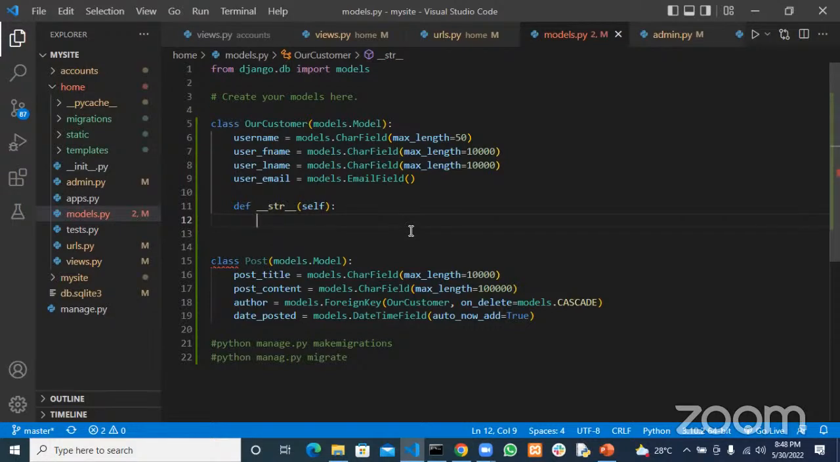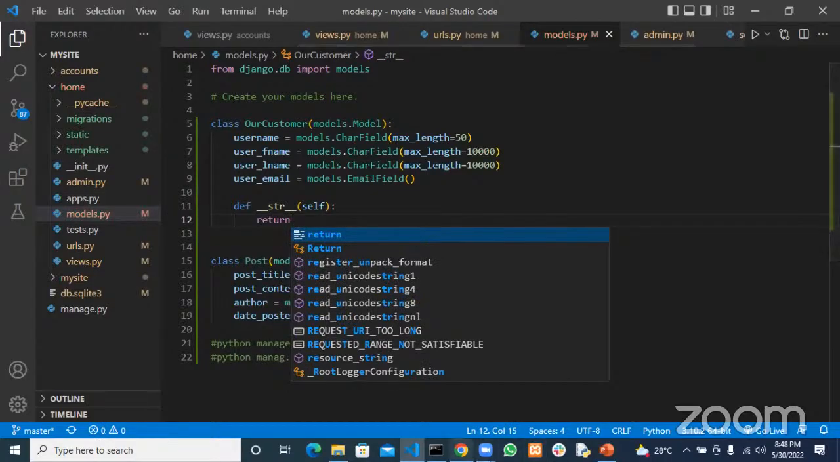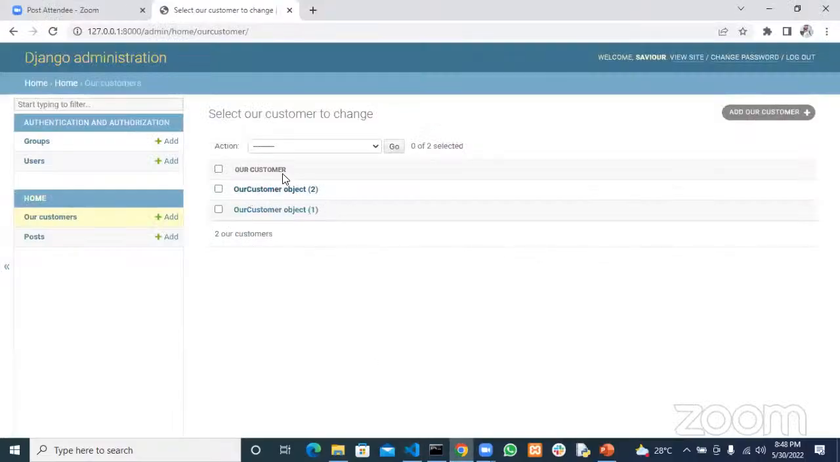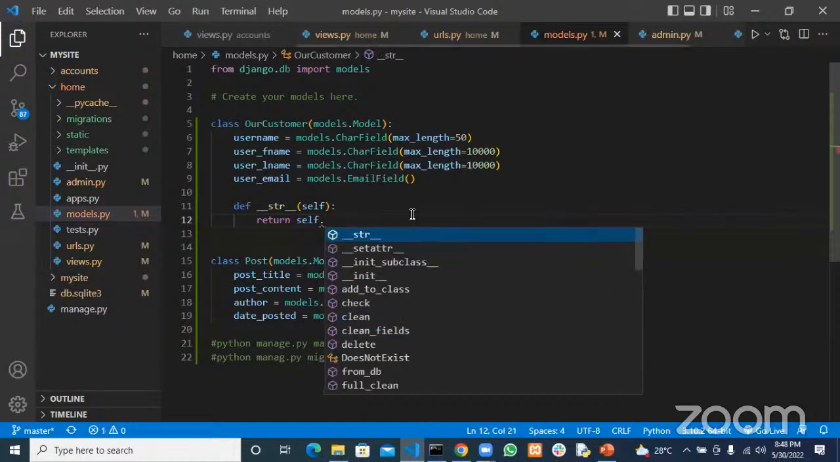And this function, we now want to tell it what to return. Once this thing is saved, I don't want you to return this, because this is returning customer object 2, customer object 1. We don't want that, okay? We want this to return something else. So you can come here and say that once an object is saved, or once a record is made, I want you to go ahead and return a string, okay? This should be a string, and this string will be an F string. So we say, go ahead and return self dot what, username, right?